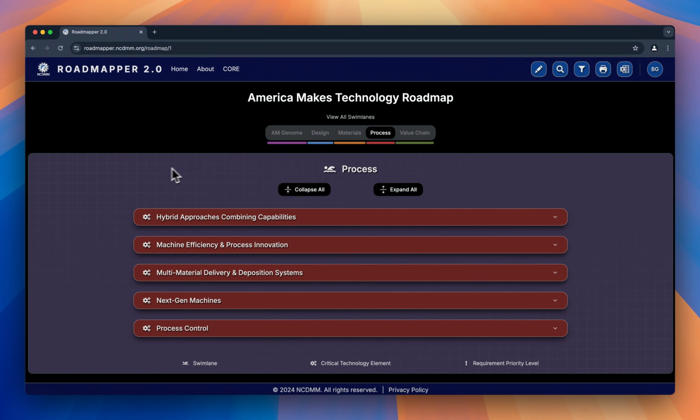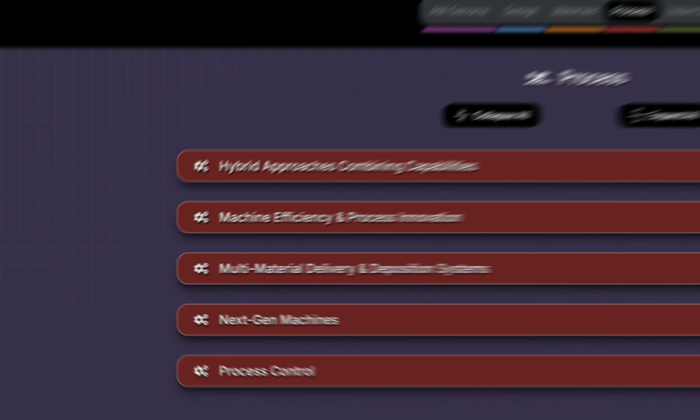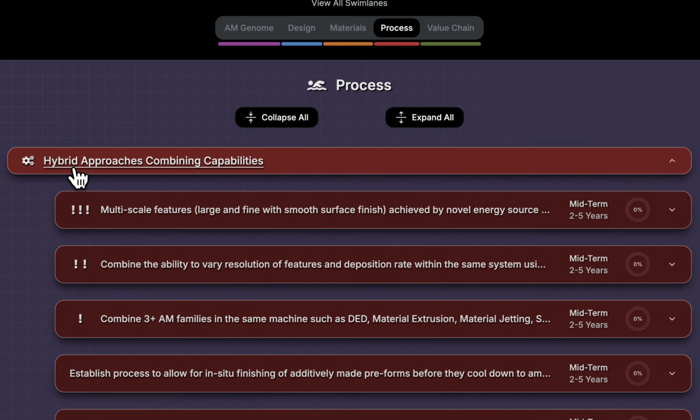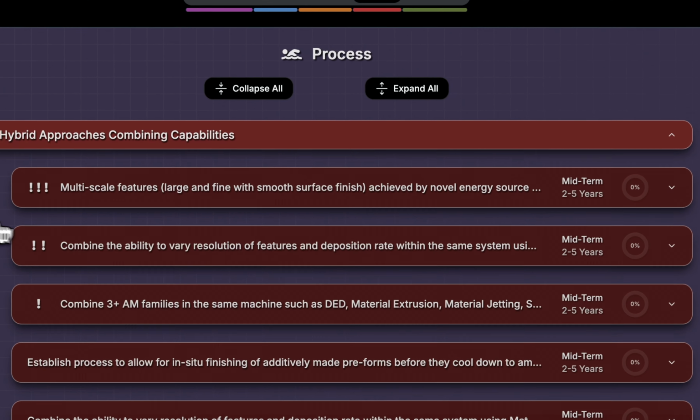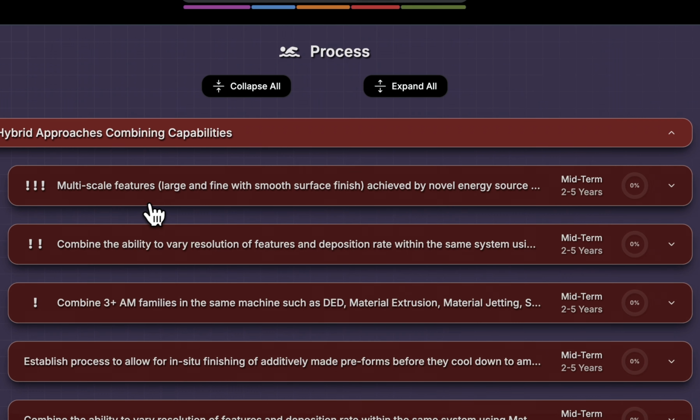The first time you load a swim lane, you'll see a list of critical technology elements, or CTEs. These can be identified by the cog icon to the left. By clicking on them, they can be expanded to show all requirements within that CTE. Several pieces of information are visible for each requirement: a priority level, the requirement language, a time frame, and a progress percentage.